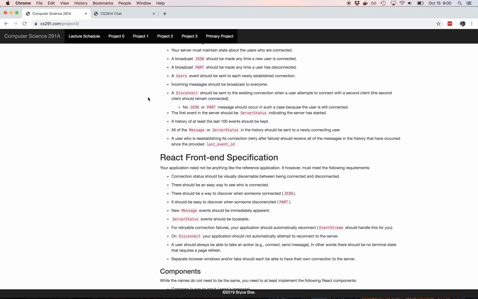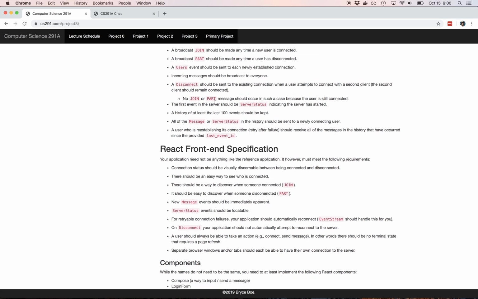This is what I explained before. Disconnect should be sent if a user logs in as a second client. The disconnect should be sent to the existing connection so that the new connection persists. In this particular case, there should be no join or part message because the user is still connected. They're just connected as a different client.